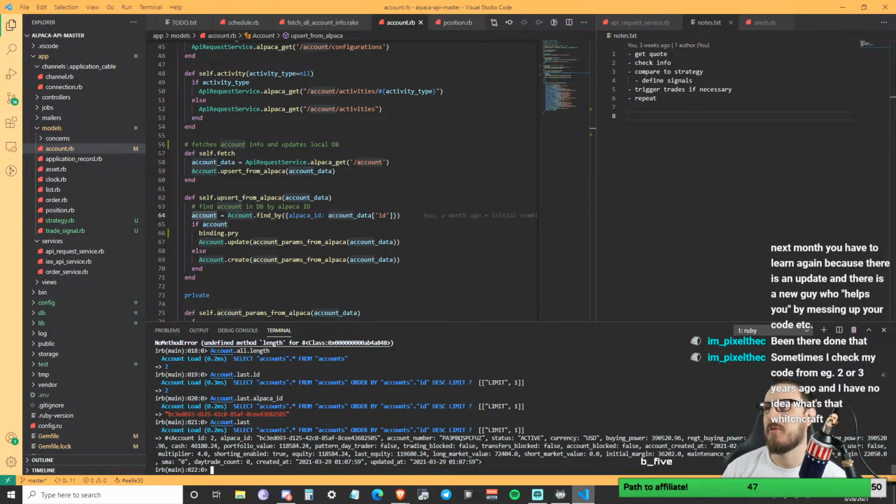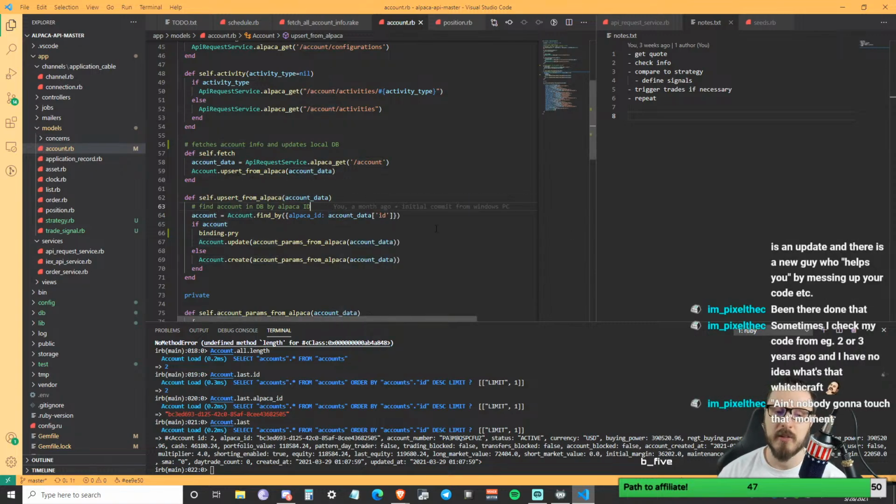Sometimes I check my code from 2 or 3 years ago. I have no idea. Yeah, dude, no, trust me. Even 2 years of not touching this project, you know, you forget things. That's why I added that one comment. I got to add more commenting and documentation.